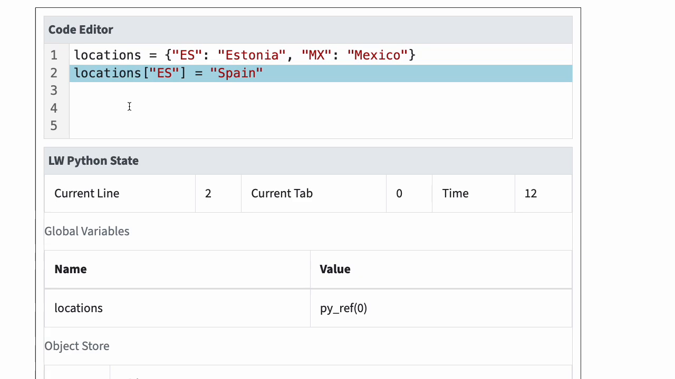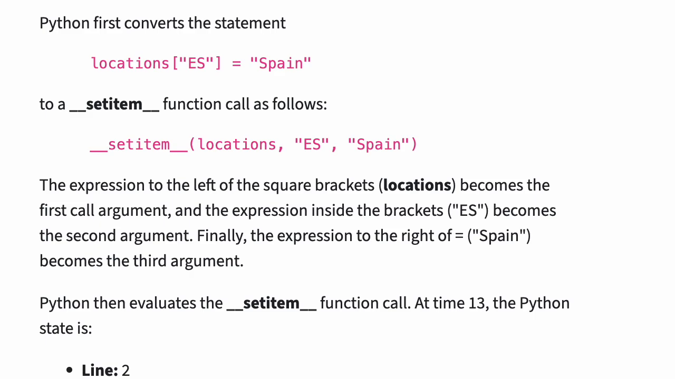Let's more closely examine the setitem operation. Python first converts the statement locations at ES equals Spain to a setitem function call as follows. The expression to the left of the square brackets becomes the first call argument, and the expression inside the brackets becomes the second argument. Finally, the expression to the right of the equal sign becomes the third argument.